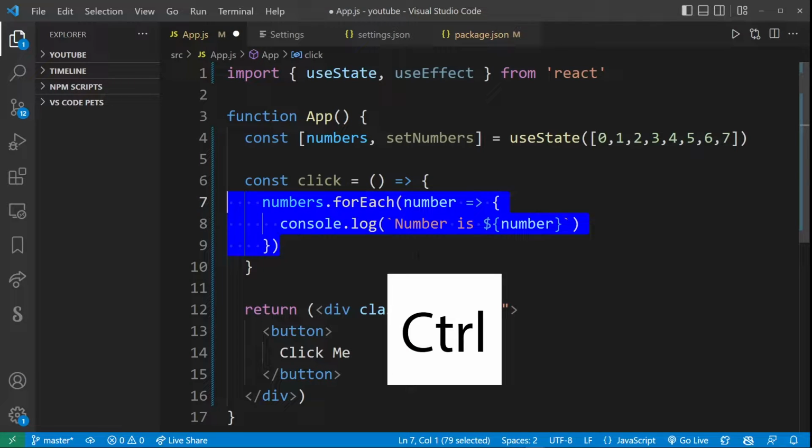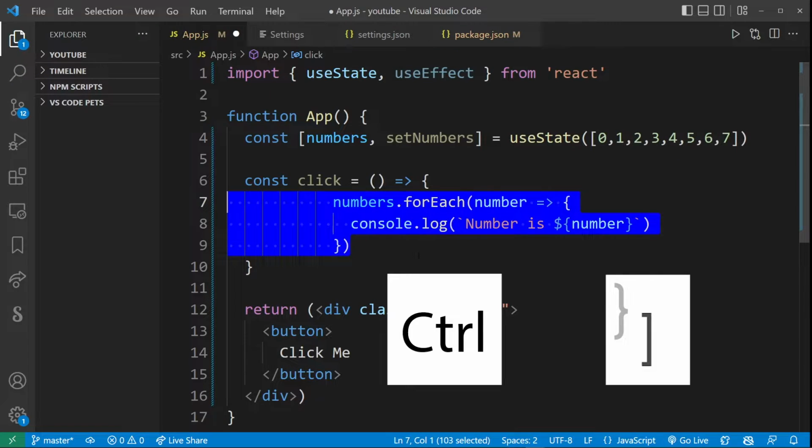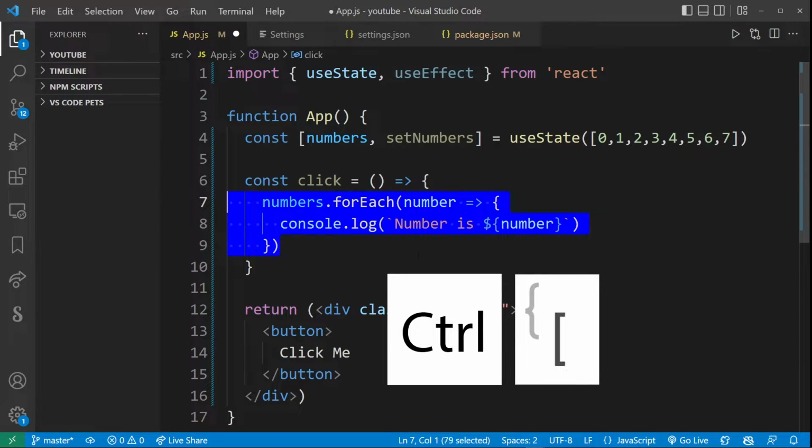Hold down the Ctrl key, and by pressing the right bracket, you will indent out, and by pressing the left bracket, you will indent back in.